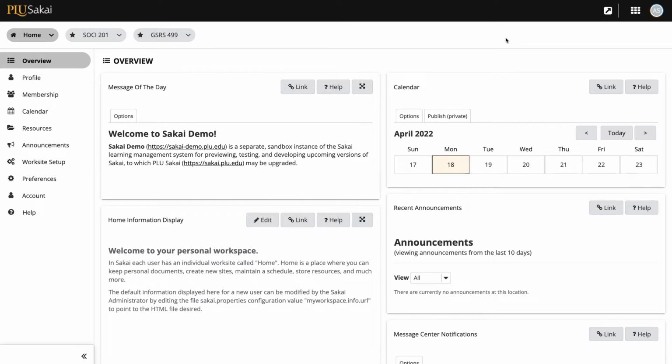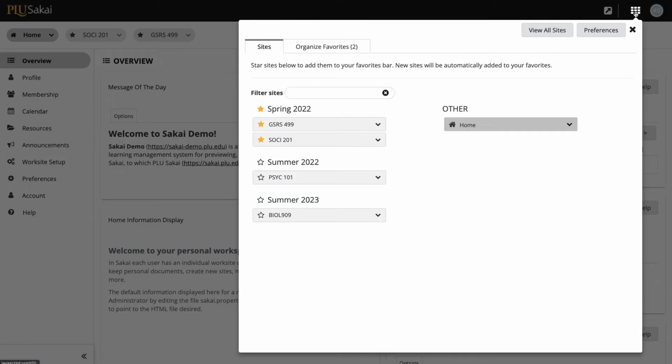The Sites drawer can be used to adjust the site tabs that are available in the Favorites bar. We recommend rearranging the tabs at the beginning of each semester in order to easily access relevant courses. To toggle a course site as a favorite, click the star to the left of its name. Sites that aren't starred will not display in the Favorites bar. To search for a specific site, type the course title into the Filter Sites field.